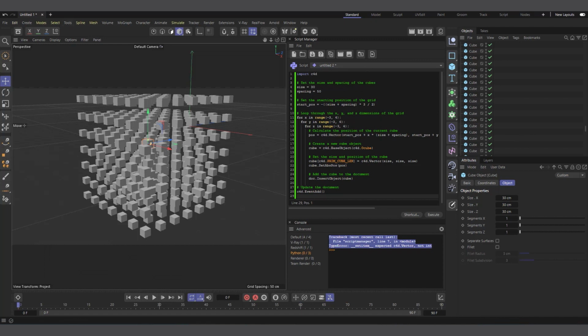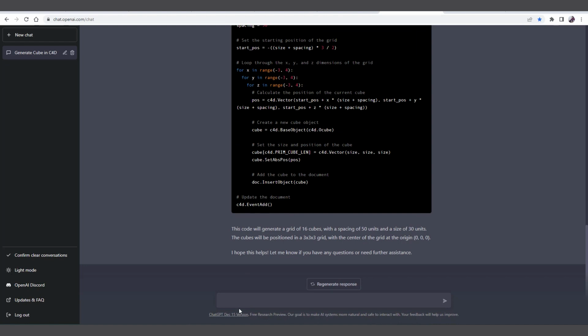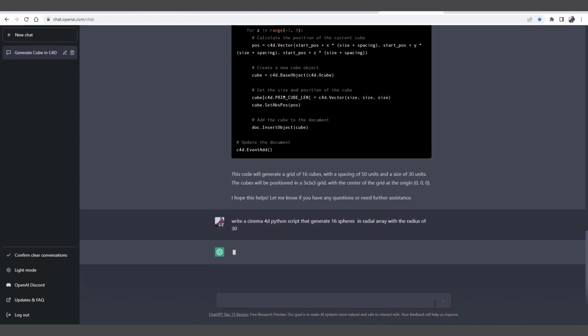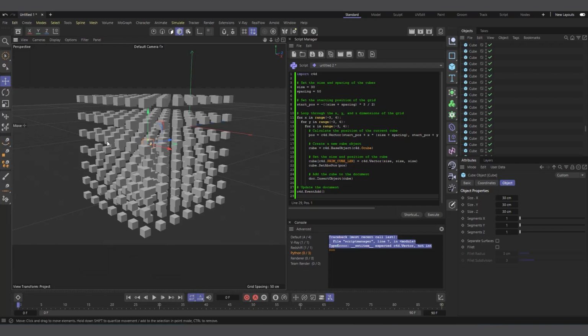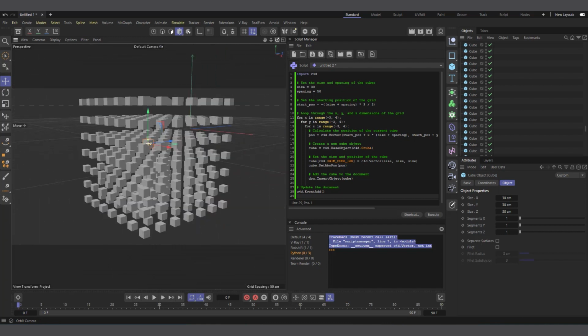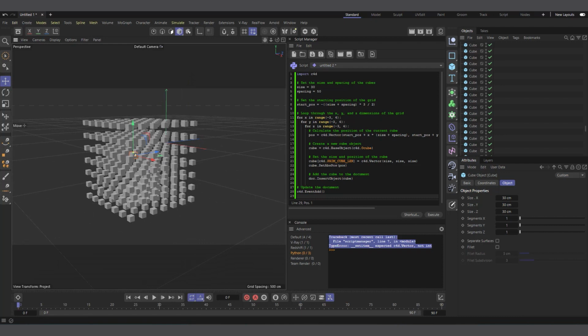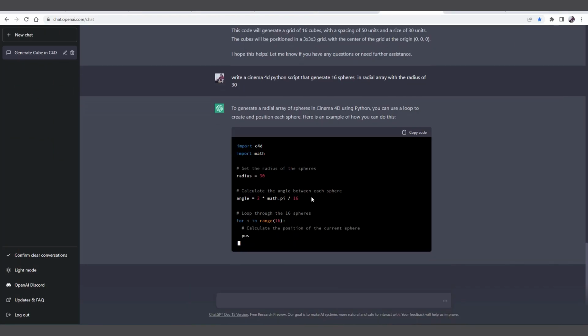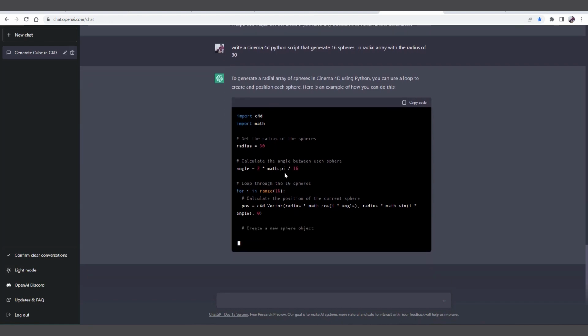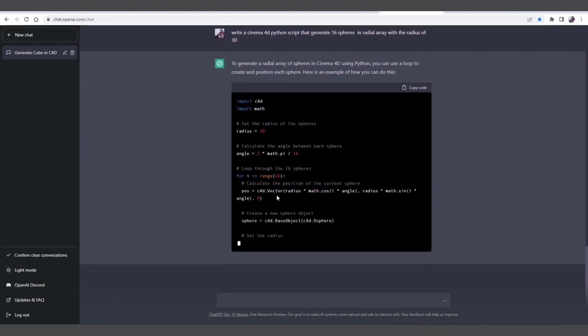So let's go back to Chat GPT again and say, let's write a Cinema 4D Python script that generates 16 spheres in a radial array with a radius of 30. And let's hit generate to see if it can do this one as well. So initially it gives us something in a grid array, right? Which there's no way I can code it if you give me 1,000 years, probably, unless I have to learn this. So yeah, now it's doing the same, another thing with spheres in a radial array, right?